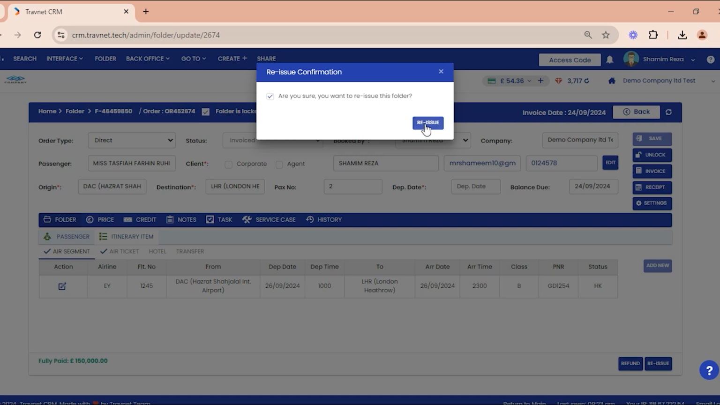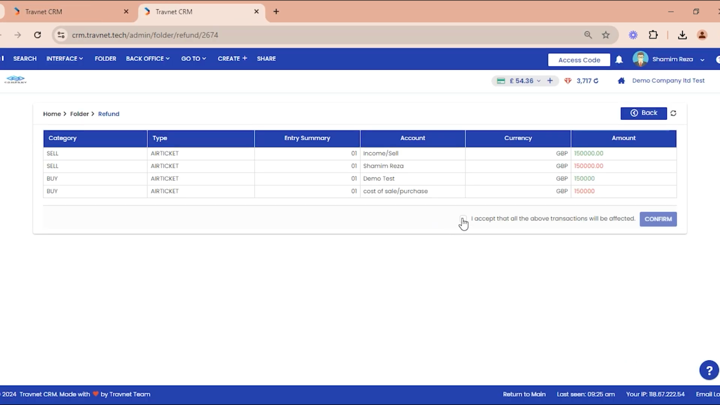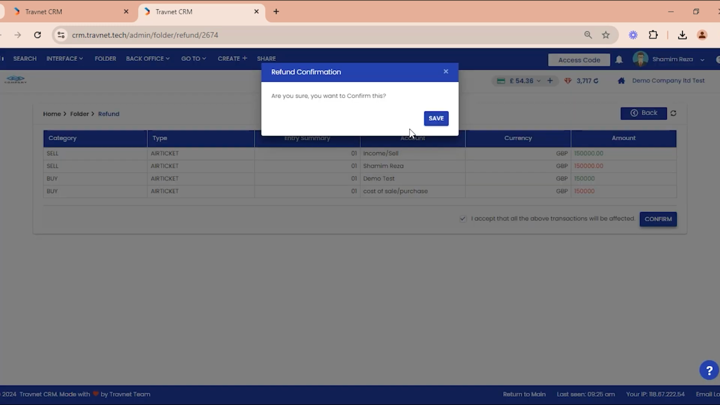Now you will have to start from the beginning by adding the itinerary item details, then saving, invoicing, and creating receipts all over again. However, if you want to cancel the folder, click on Refund. This will take you to the refund page. Here, check the I accept that all the above transactions will be affected box and click Confirm. A box will pop up asking to confirm this.